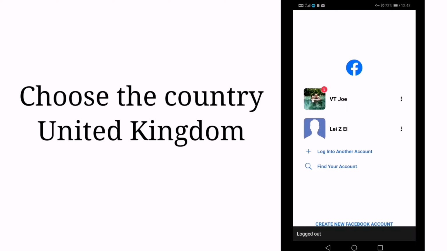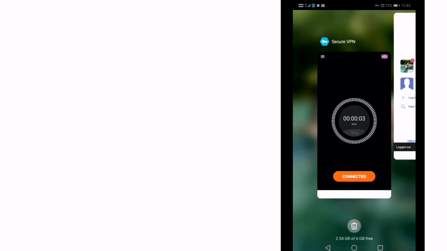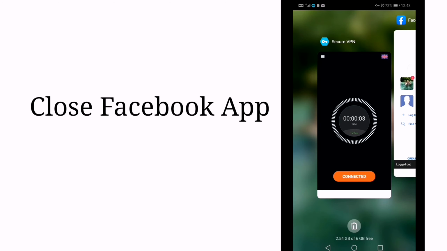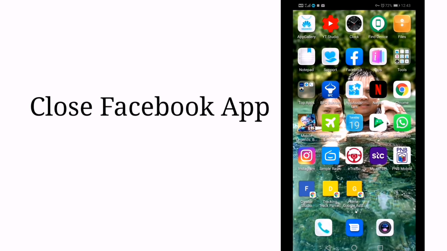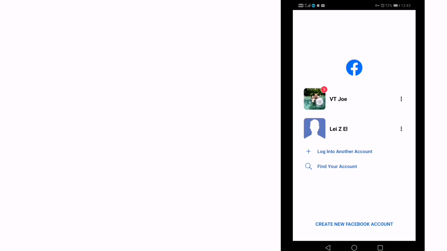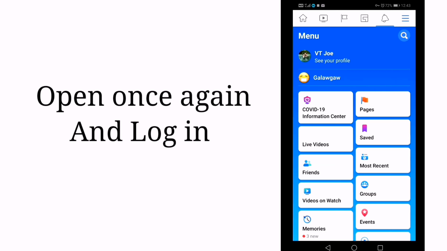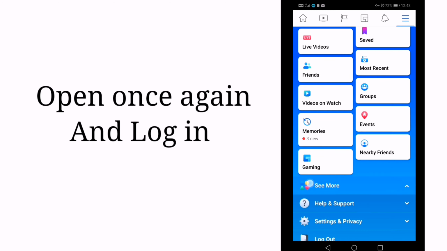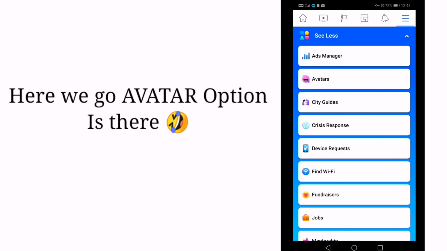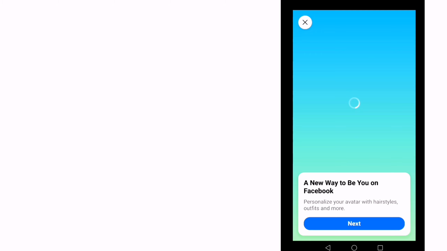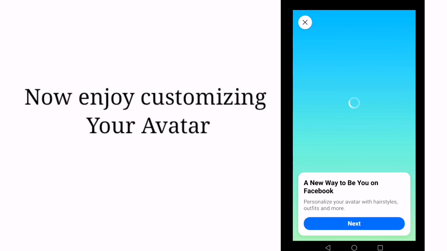Once you are connected to the VPN, let's close the Facebook app, then open it again and log in. Go to see more once again, and here we go, the avatar option is there. Then you can start enjoying your customized avatar.